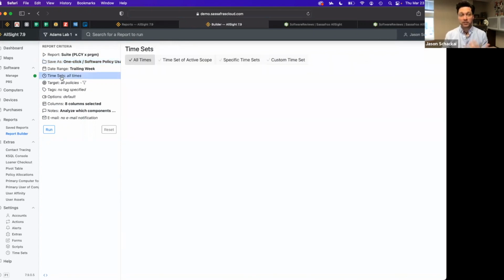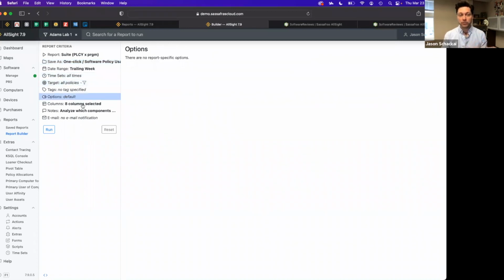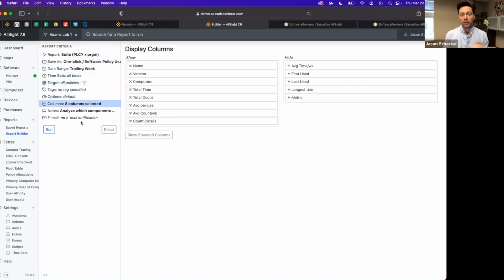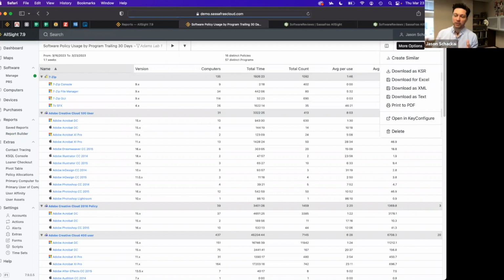So I can select time sets, add a target, turn on or change options, adjust the columns on the fly without modifying my template. So this really prevents you from having to spend a lot of time reconfiguring or building a report in the report builder from scratch.